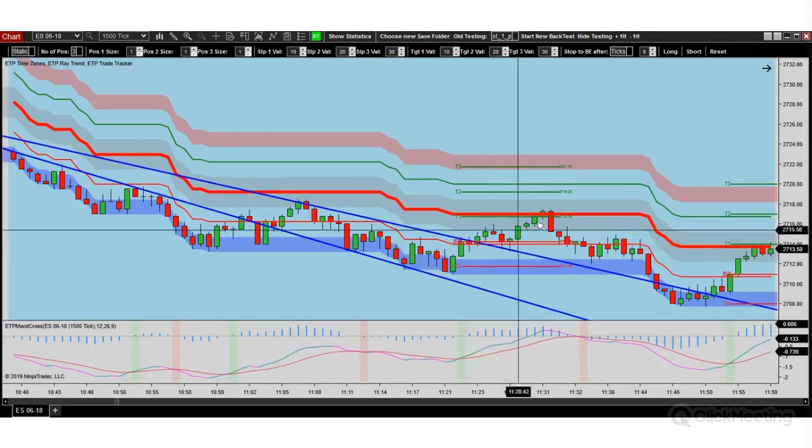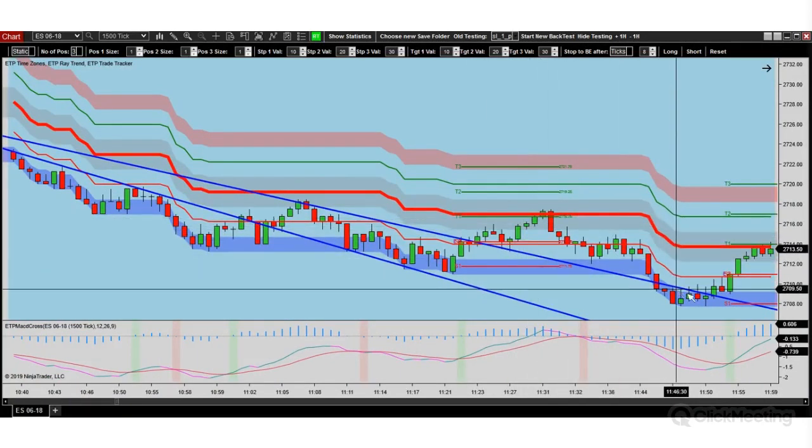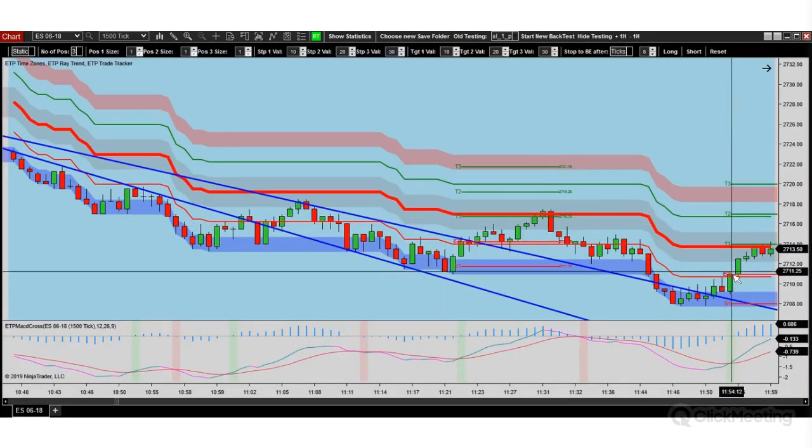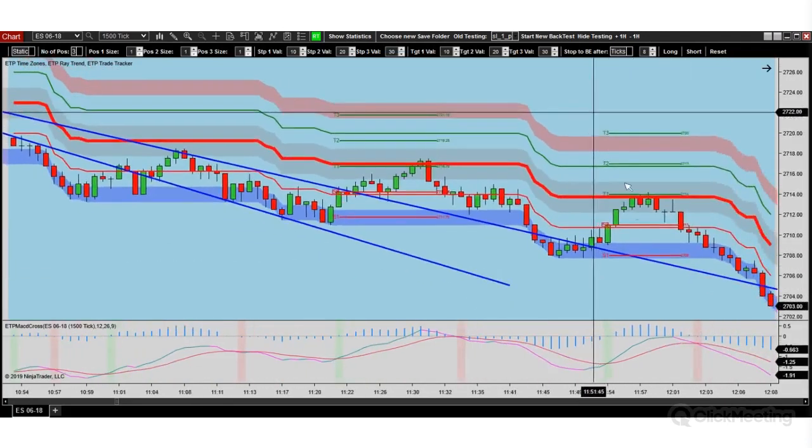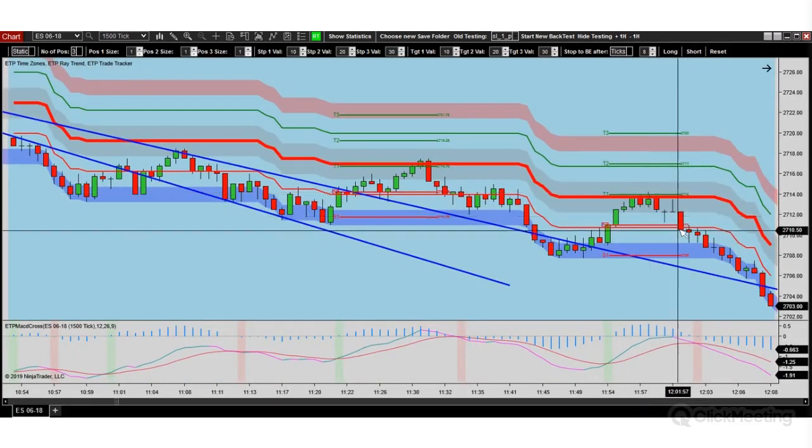So price broke away from the trend line, came back, touched the trend line, broke above it, we got a cross, we entered here, and it hit our target one, and it came back and stopped us out for break even. So this is kind of starting to look like a trend.